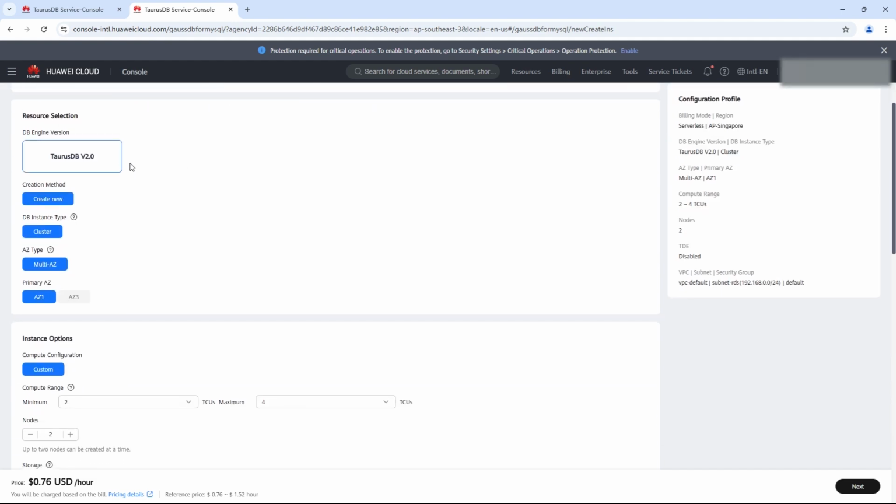Set DB engine version. Only TaurusDB v2.0 is supported. Set creation method to create new. Set DB instance type. A cluster instance built on a serverless basis can contain one primary node and up to 7 read replicas. The primary node processes read and write requests, but read replicas process only read requests. If the primary node becomes unavailable, TaurusDB automatically fails over to a read replica. Set AZ type and AZ as required.